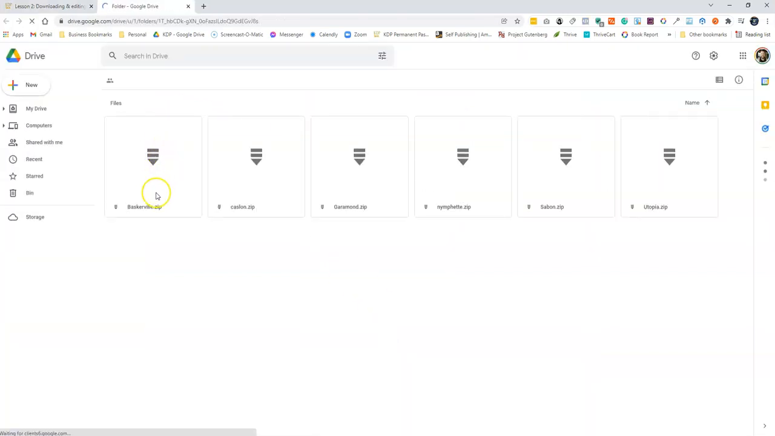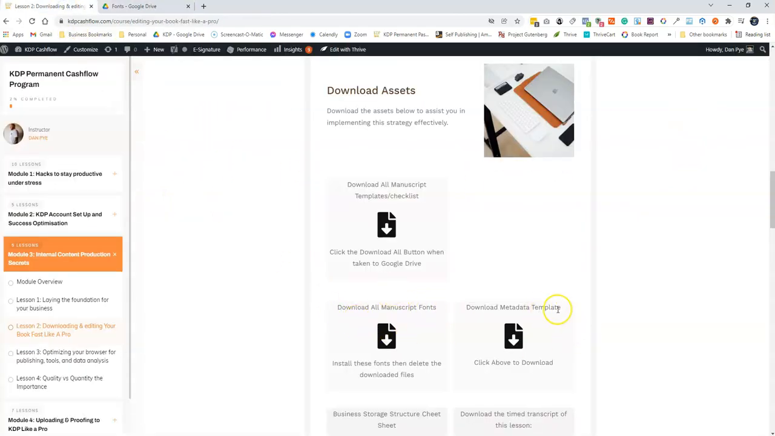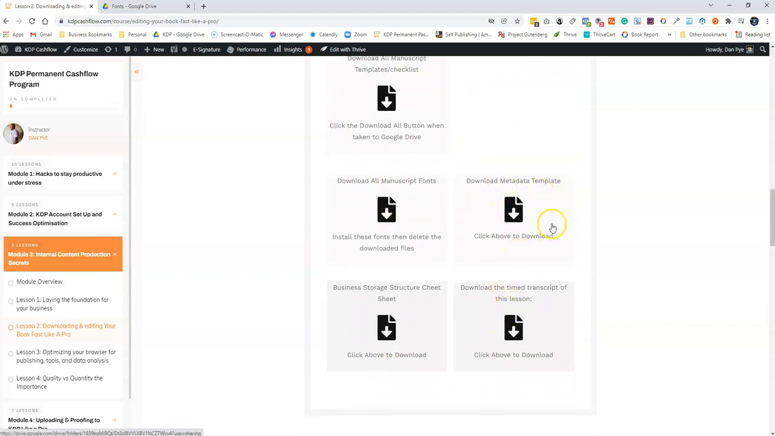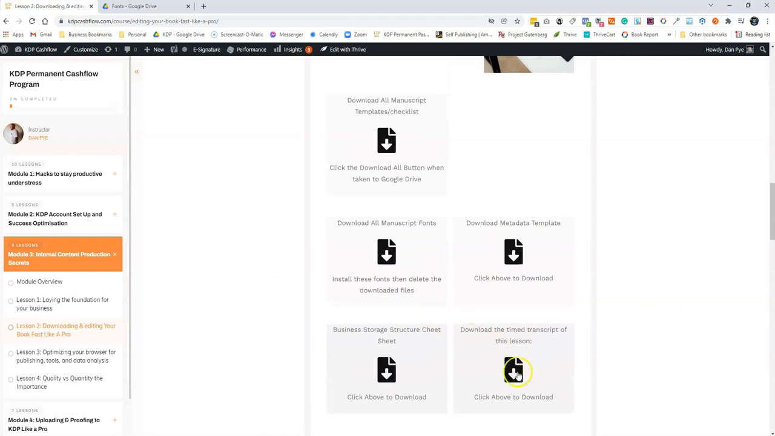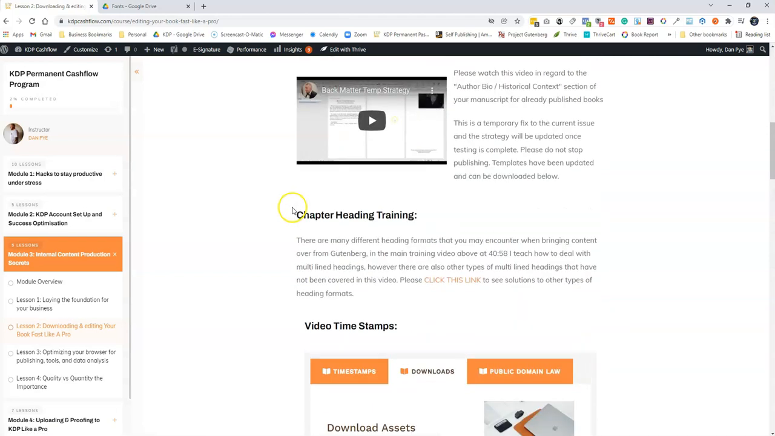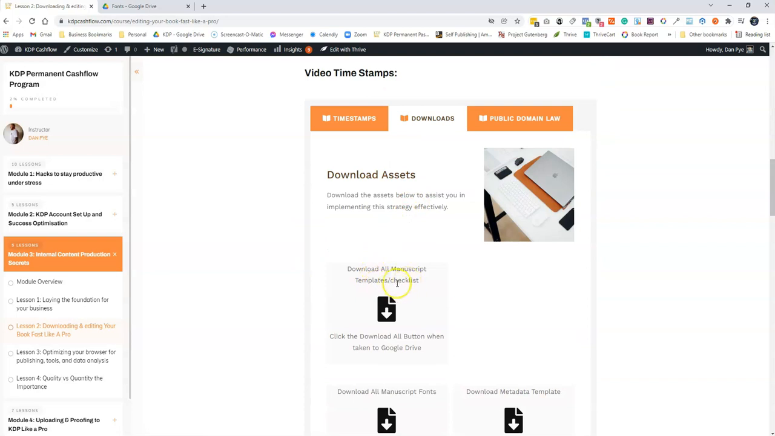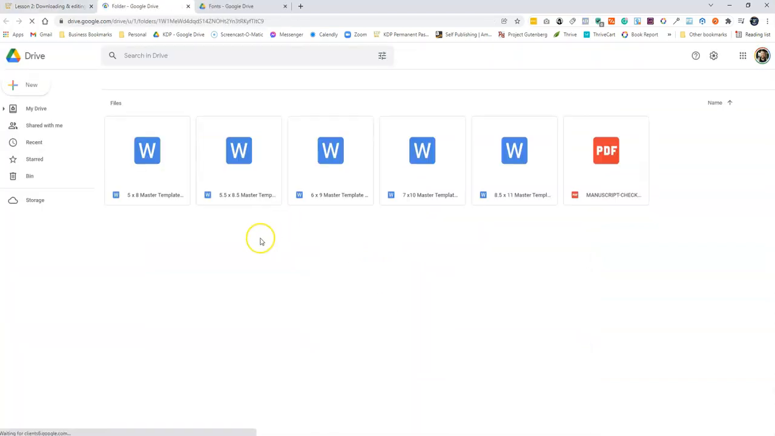So I'm just going to jump into one. We have different fonts, right? And we have different templates. This is our fonts download. So that's our fonts. Then we have our metadata templates. So we have a very specific way that we teach metadata and a template where you can just pretty much inject your metadata into it. Business storage structure. So this is how to put your business together. And the timed transcript of this video up above here, all right? Download manuscript script and checklist.